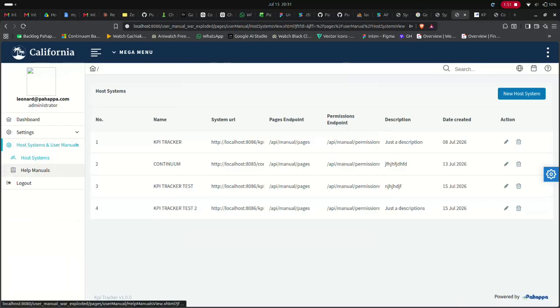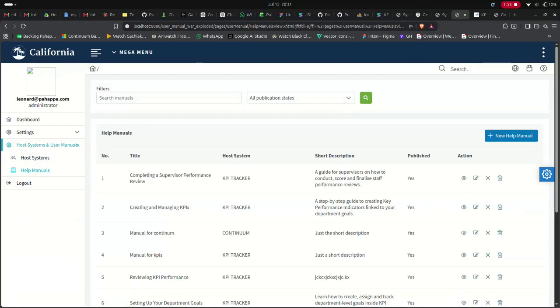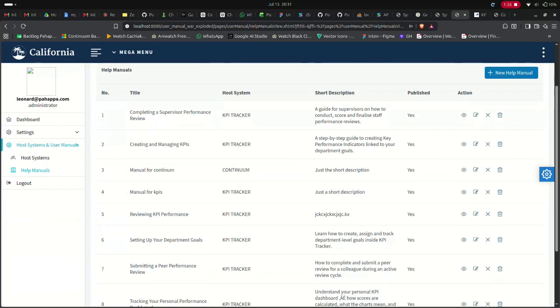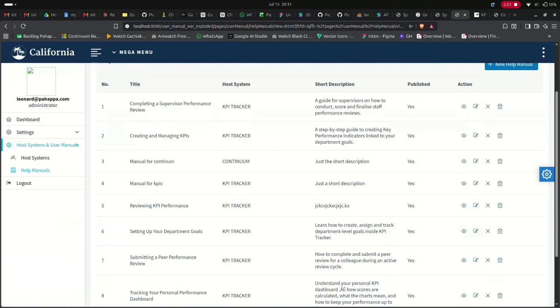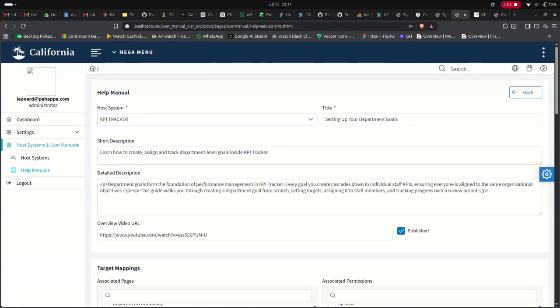Now let's create a manual and link it to the host system. Click Manuals in the sidebar, then Add Manual. Enter the manual title, something clear and action-oriented, like setting up your department goals. Select the host system you just registered from the drop-down. Add a short description. This appears on the public portal and in the contextual help panel inside the enterprise application. You can also add a detailed guide using the rich text editor and optionally paste a YouTube or video URL for an overview video that appears at the top of the manual page.